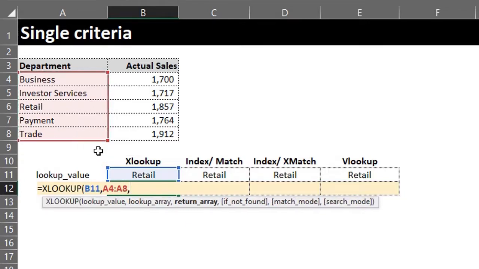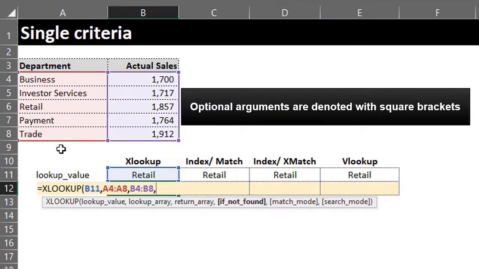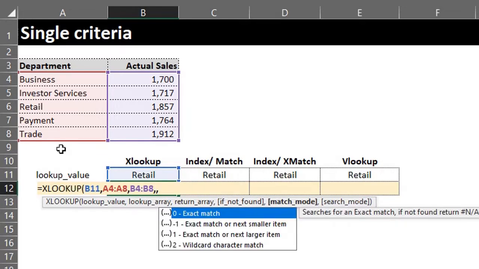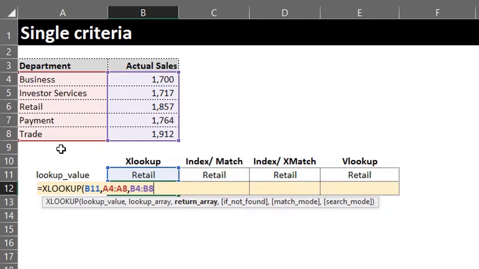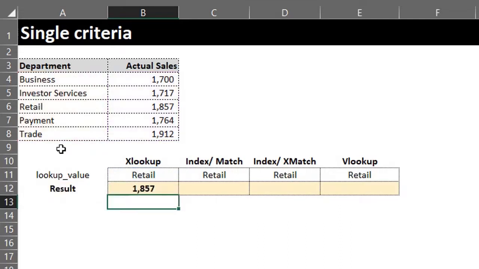The return array is the range to return. We want the corresponding sales in B4 to B8. If not found is an optional argument, so we can skip it. Match mode is optional as well. It will automatically default to 0 for an exact match. Search mode is optional as well. It will automatically default to 1, which will allow Excel to perform the search starting from the first item. So let's clear the commas, close the bracket and hit enter. Let's check if it works.